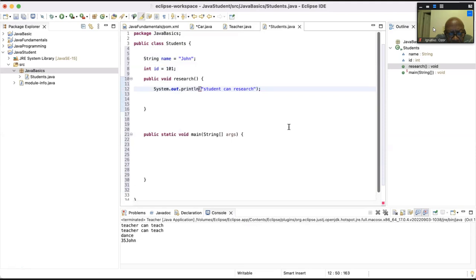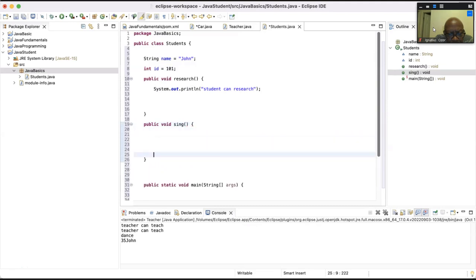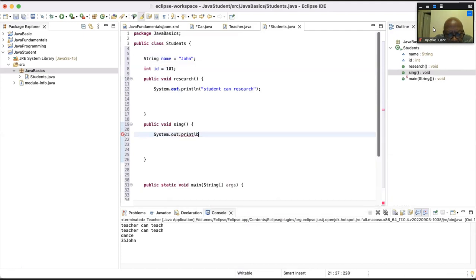All right. Now, create another method outside of this method scope. Public void, name of the method can be anything. Parenthesis, then curly braces. Now you can write any statement inside of it. You can copy and paste System.out.println, or if you want to write, you can write it.